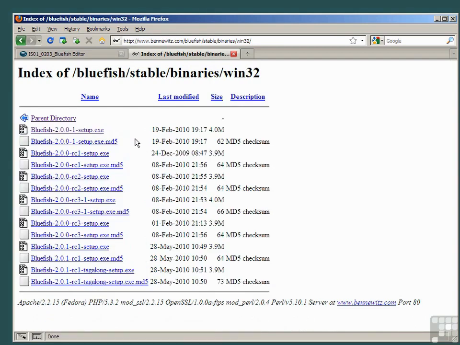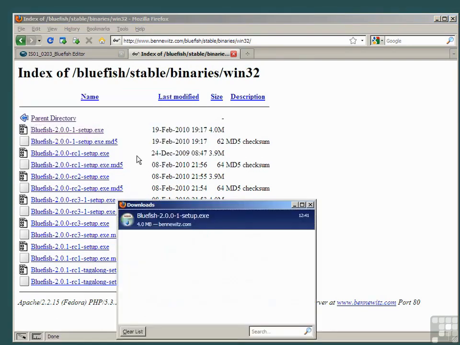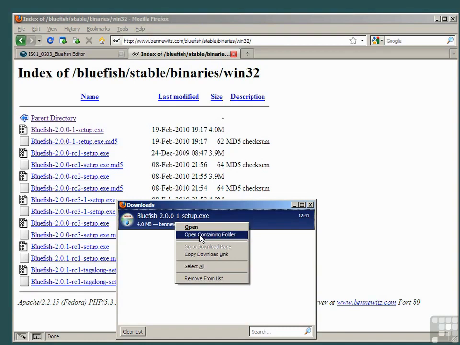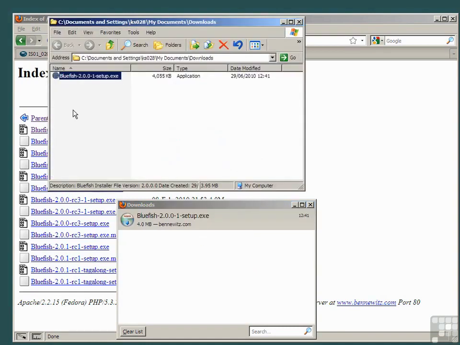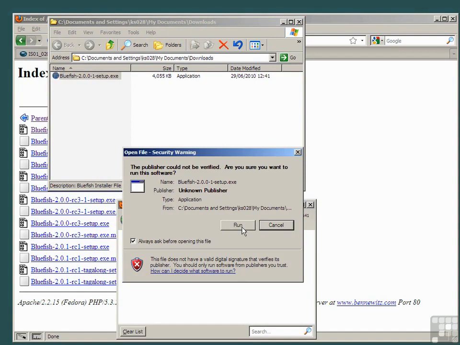I'm going to download the most recent version, 2.0.0-1, and save the file. Now, if I used Firefox, I can right-click on the downloads list and open the containing folder. Find the Bluefish executable, Bluefish version number setup.exe, double-click it to run the executable. Click Run when the security warning pops up.